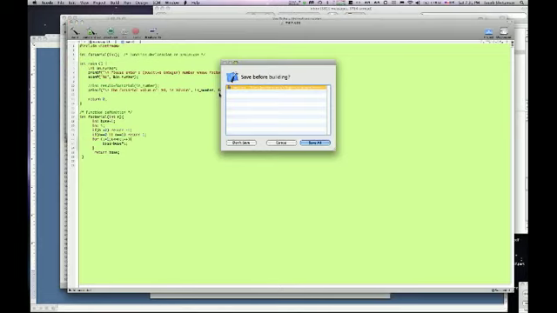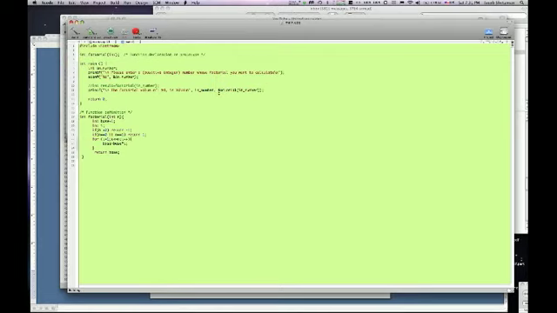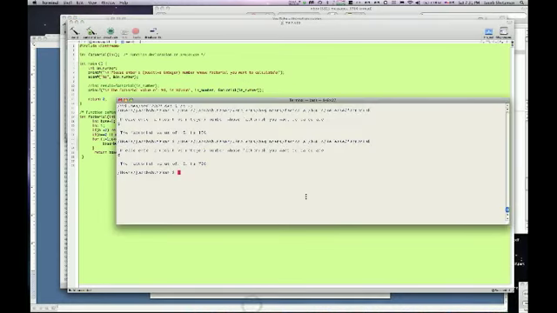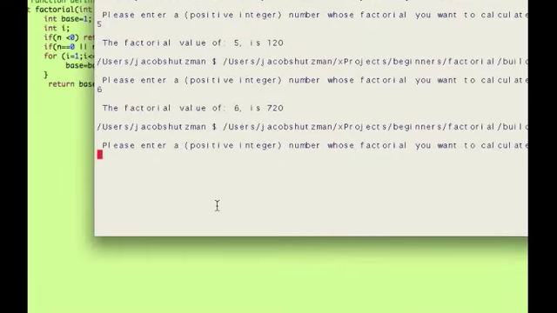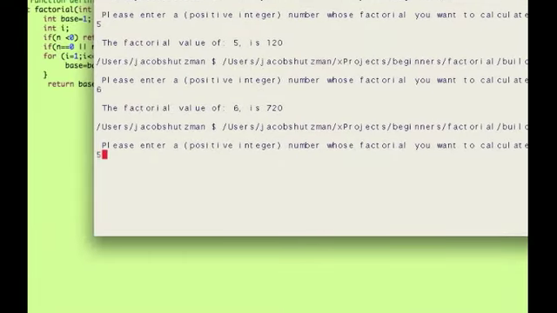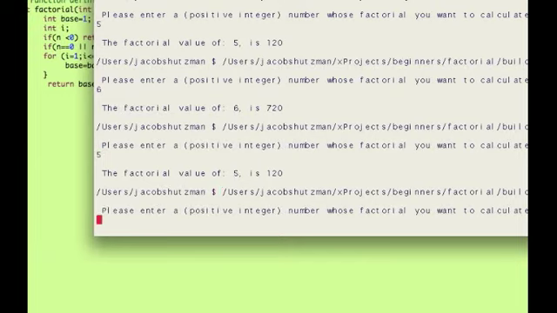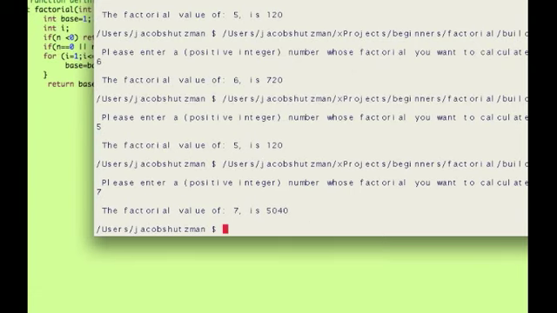So let's try it. Compile. And let's run it again. Enter, give it the number 5, and the answer is 120. Give it the number 7, and the answer is 5040.